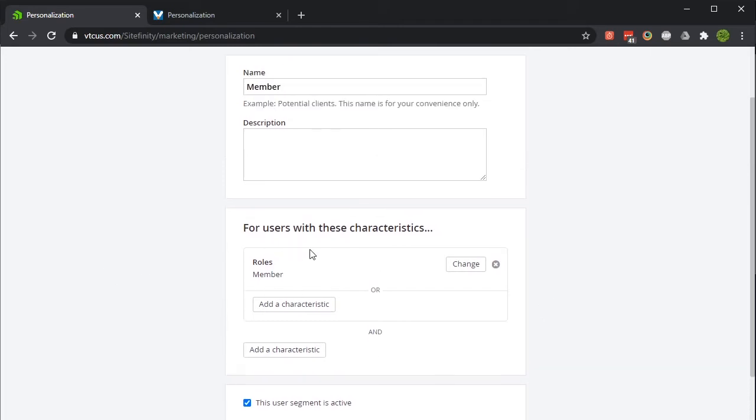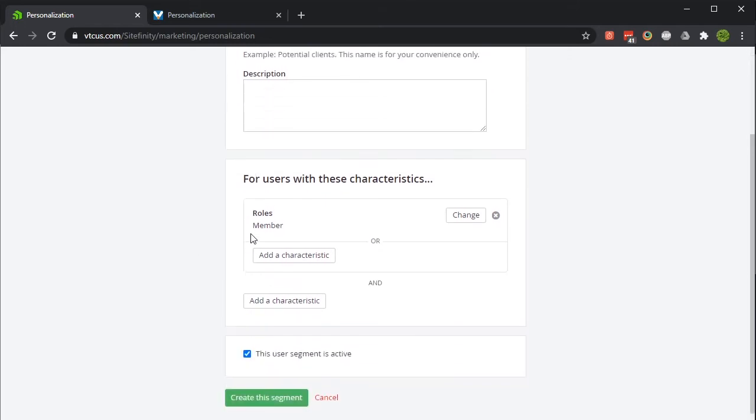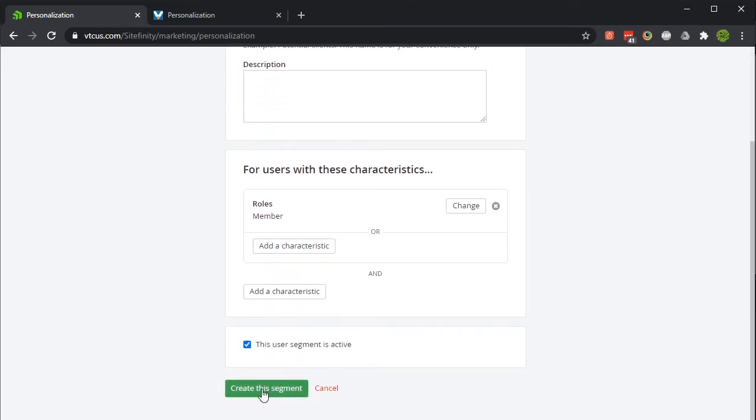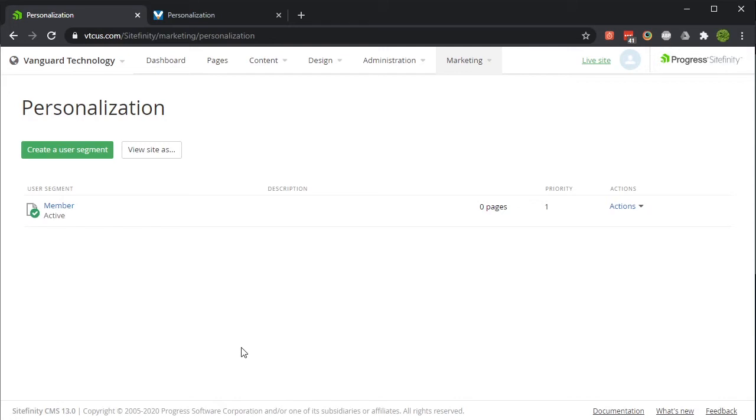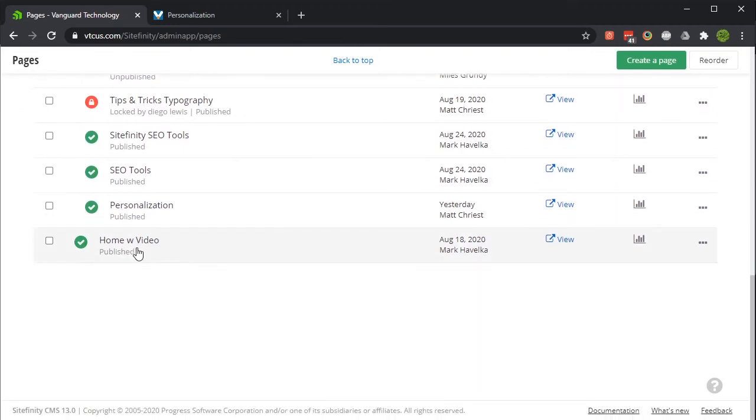But today we'll just keep it simple, and we'll just keep it with the user role being a member. So once you're done setting up the characteristics for this user segment, we'll go ahead and create the segment by clicking this button. And now this user segment is active. From there, we can go ahead and configure a particular page to be personalized based off this user segment. So we'll go back to the pages and find the page that we want to personalize.